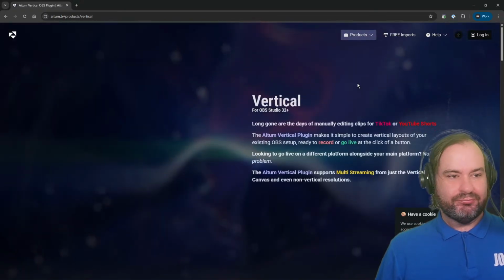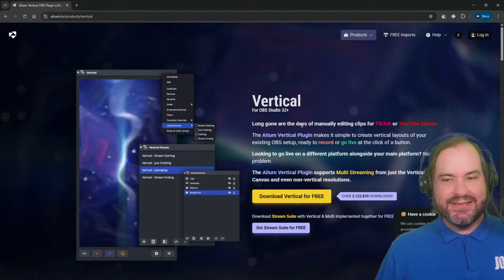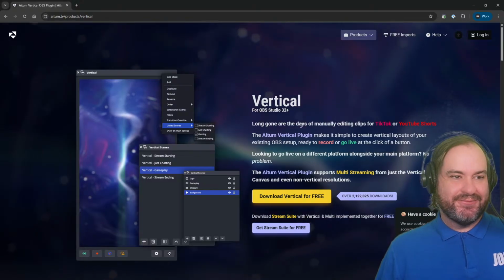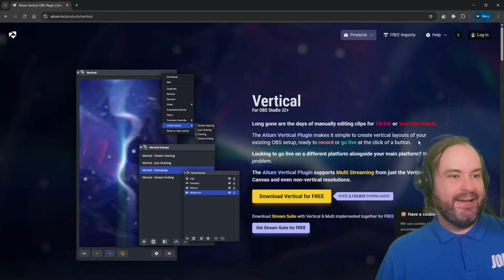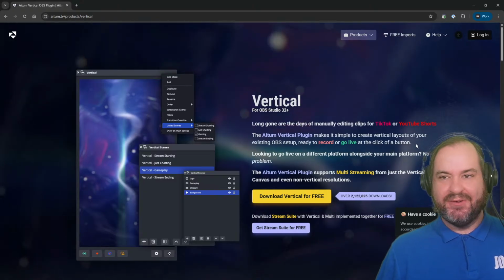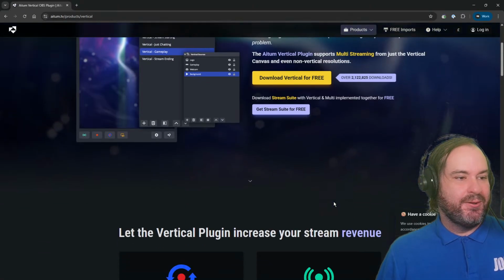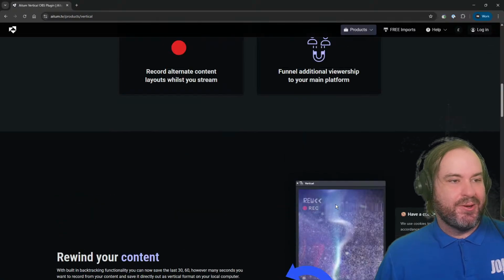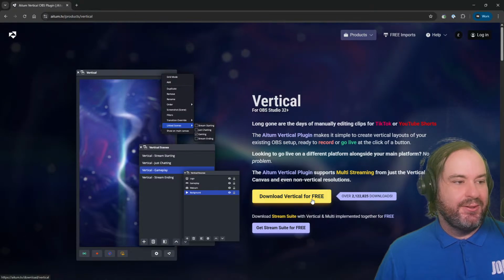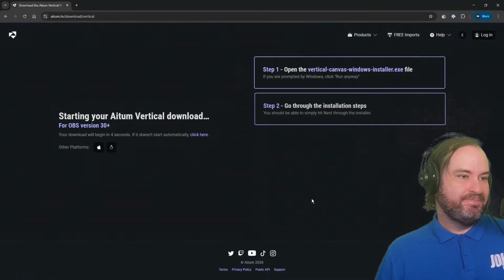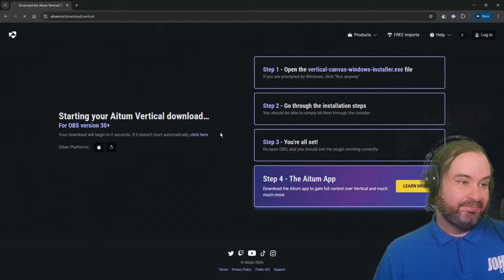So the vertical essentially lets you have two canvases. By default, the second canvas is vertical, but it actually doesn't have to be. You can change it to any sort of rectangle or square you like. And you can stream via that, or just save it as a separate video. You can do all of the things. So essentially what you can do is go download, and I think it automatically downloads an installer.